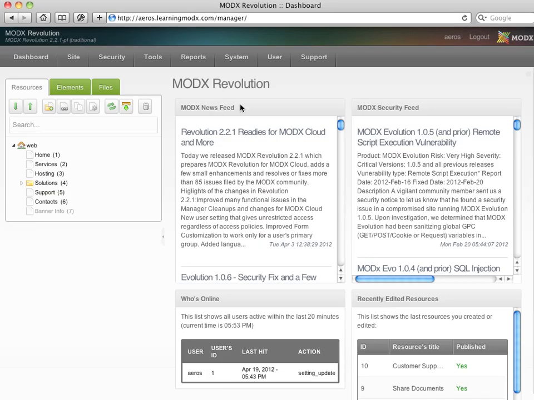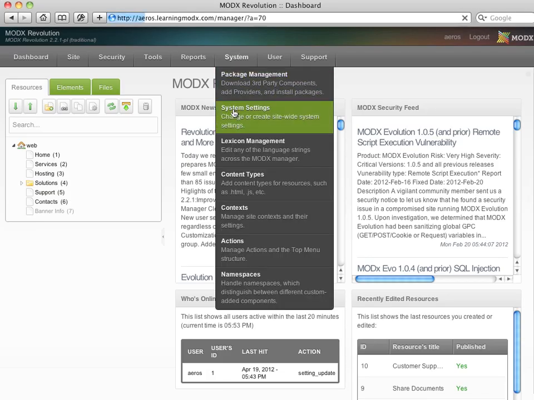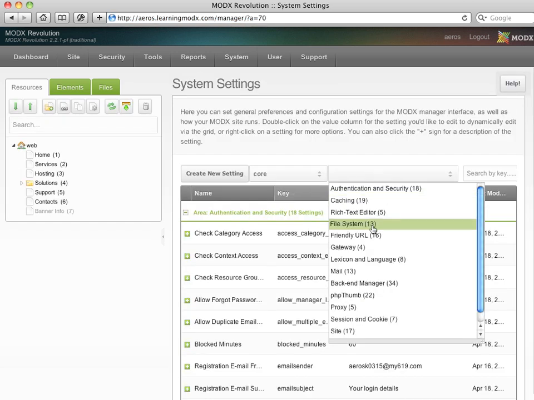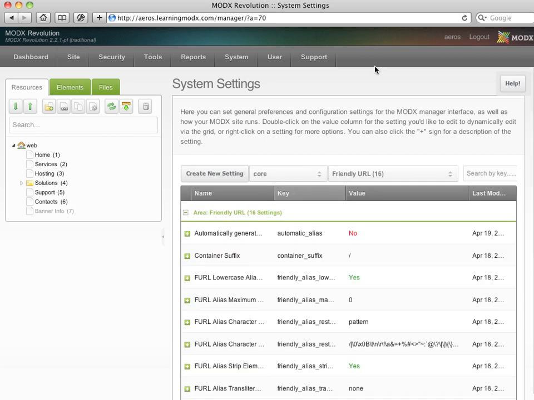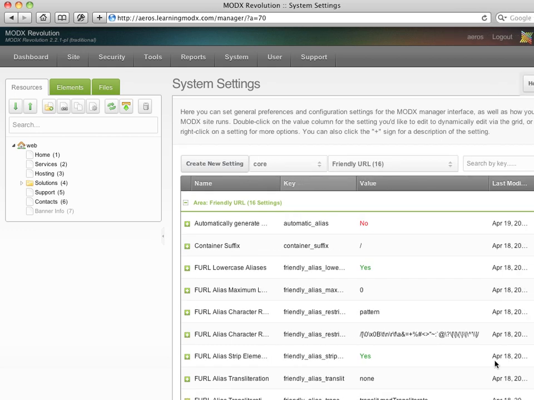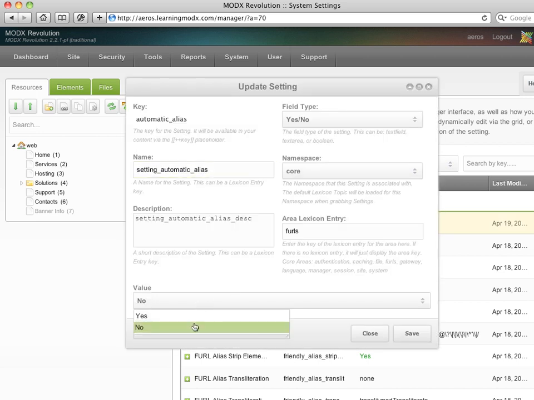When you log in, simply go to System, go to System Settings, and we'll go to Filter by Area, and we'll go to Friendly URL. The first option is Automatically Generate. If we resize this, you'll see it says Automatically Generate Alias, and you'll want to choose that option to be Yes, and I'll explain that in just a second. So we'll go ahead and set that to Yes as a default.